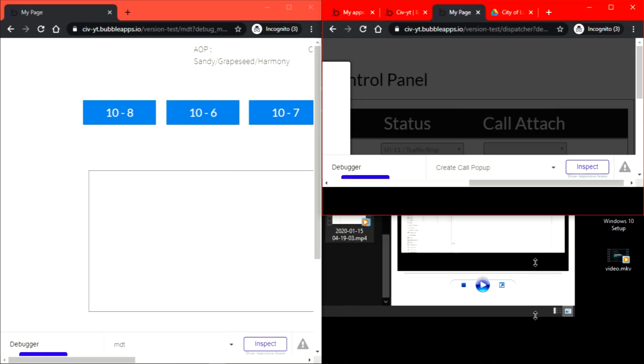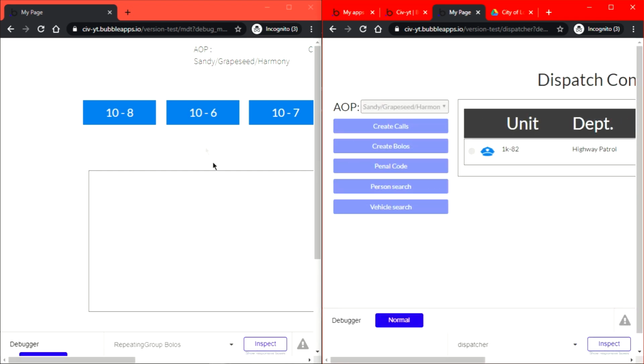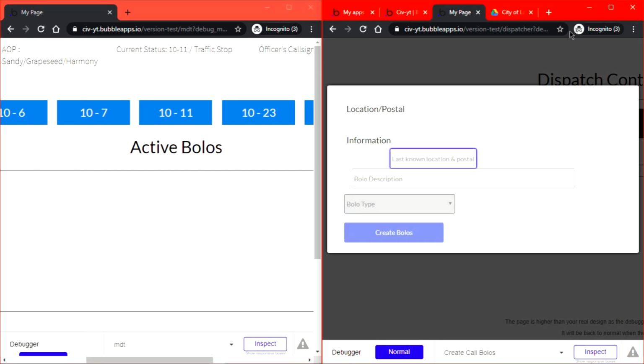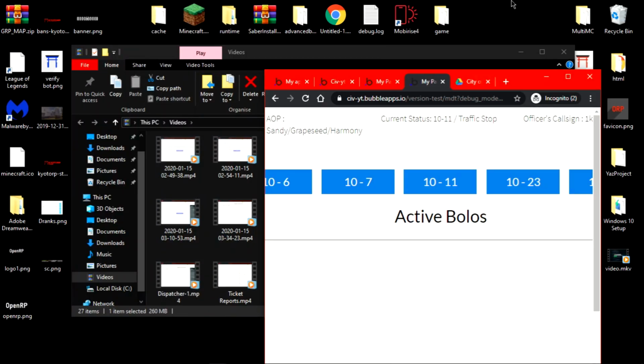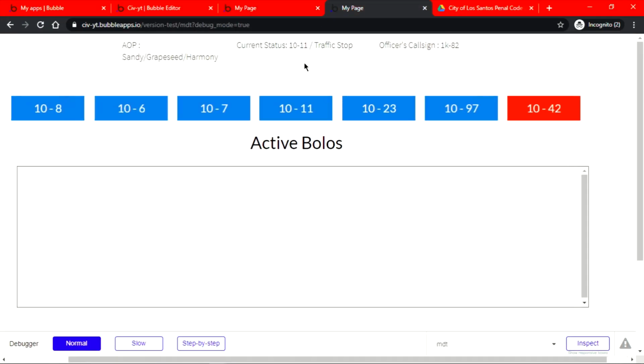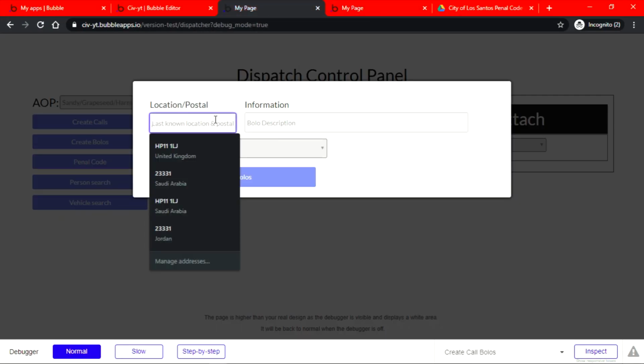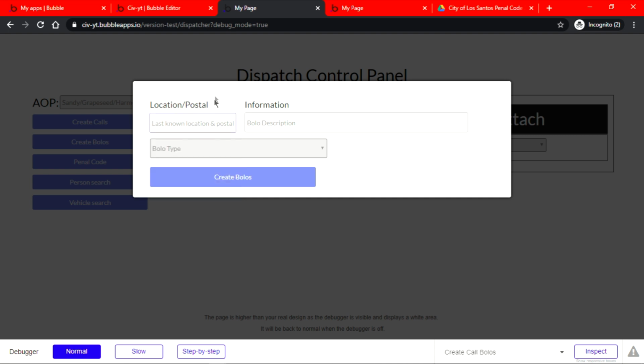so if I could make one, let's say last known location. Let's add this here so it's easier. Alright. Active bolos. Let's say Sandy Shores. I don't know the postal codes in Sandy Shores, but I'm just gonna add that. White, male, all black. It's gonna be a person, and then create bolo.